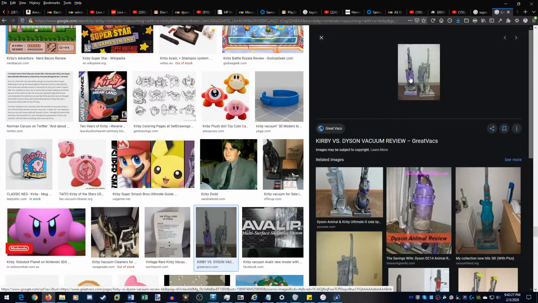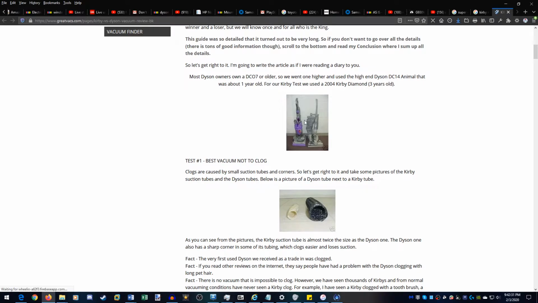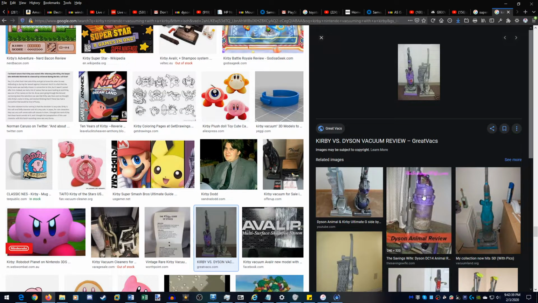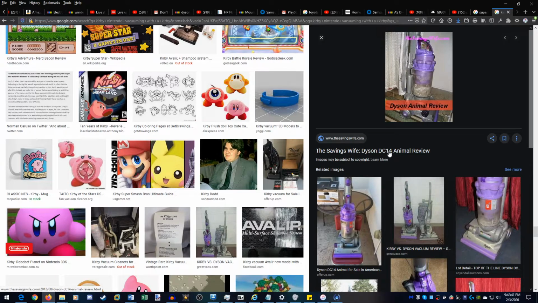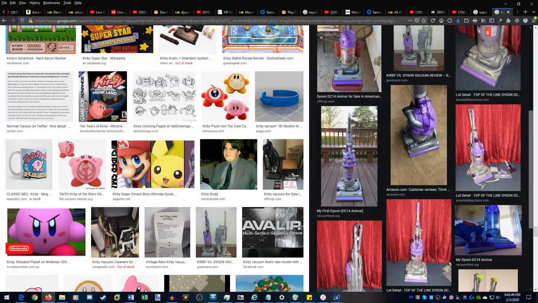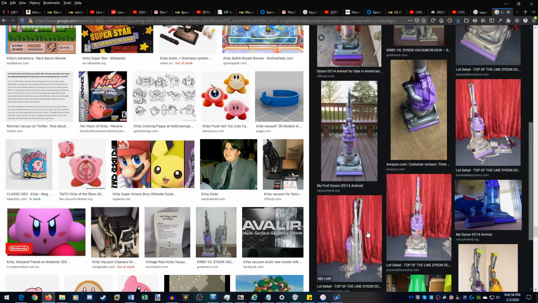Oh, hey. It's such a low-res picture. You can't even see that, but that's a DC-14 and a Kirby, what is that, a G5? I can never tell. The Savings Wife, Dyson DC-14 Animal Review. Oh god, all the paint marks on the side. And there's a bunch of Dyson DC-14s. I hate this handle. This handle is disgusting. I despise this handle on the DC-14. This rebadged DC-17 handle. This is horrible.